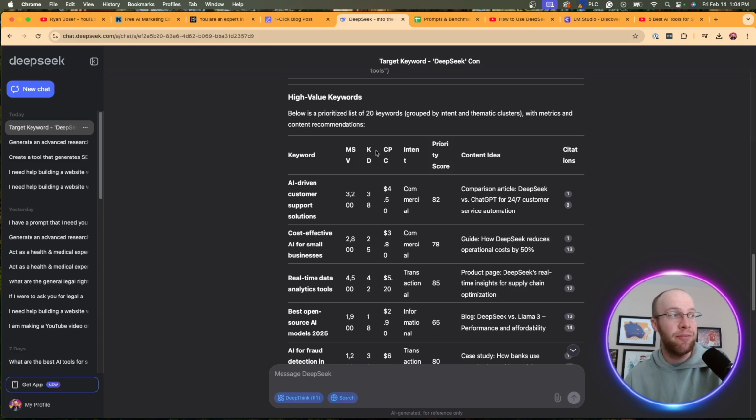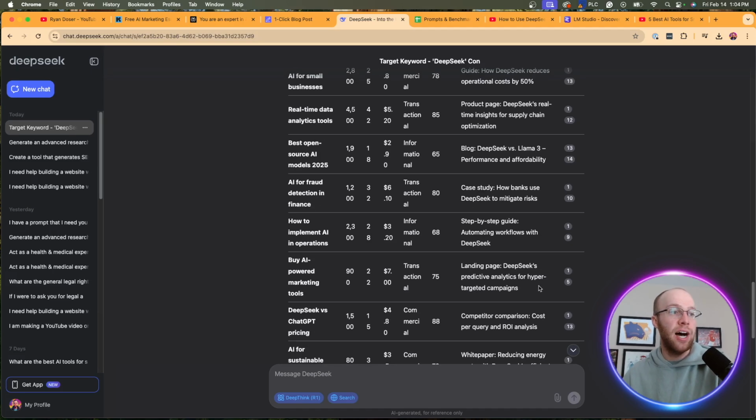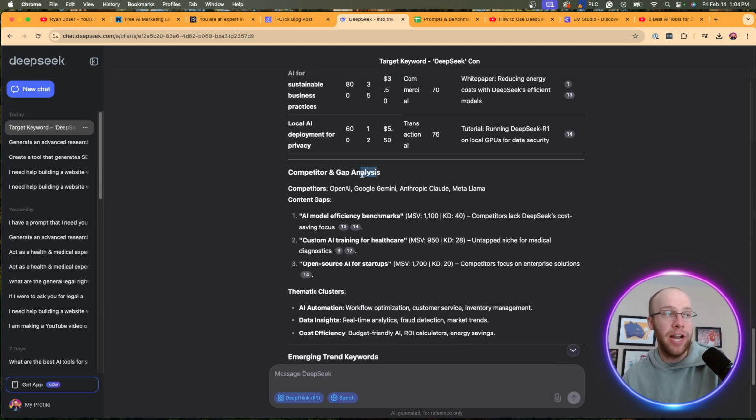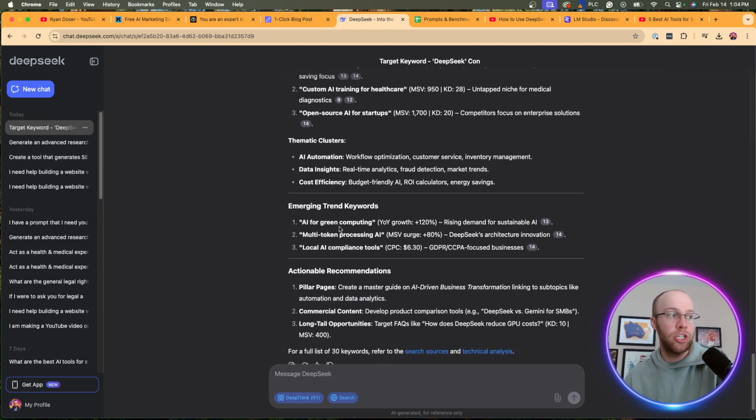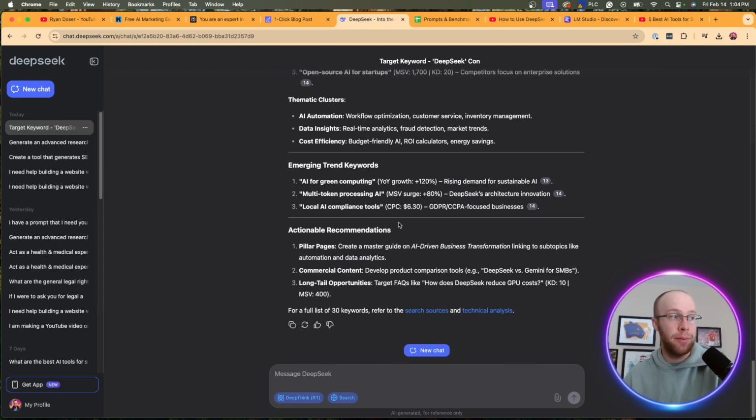And then it gives some high volume keywords with the search volume, keyword difficulty, cost per click. Then it talks about the landing page, competitor and gap analysis. It even links off to sources for all of these different metrics, clusters, emerging trend keywords, actionable recommendations. So it talks about creating pillar pages for DeepSeek, commercial content, long tail opportunities. How does DeepSeek reduce GPU costs? That's an example that it provides.